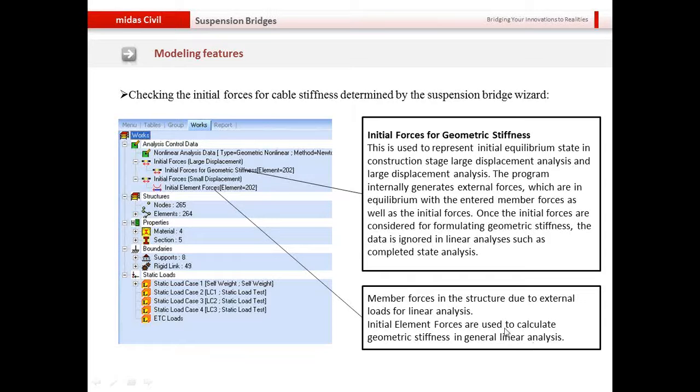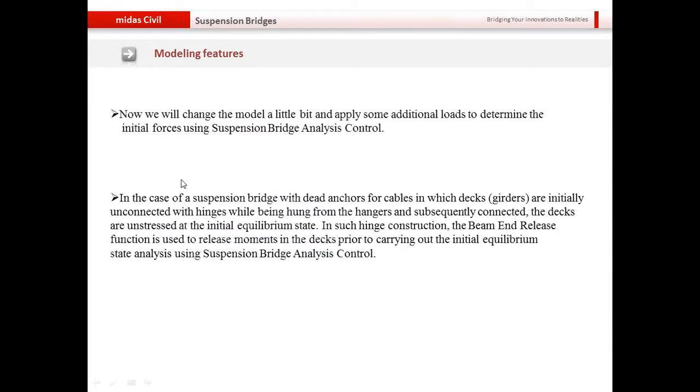So in a nutshell, or long story short, or in layman's terms, the initial forces for large displacement are used for construction stage analysis, for large displacement analysis, which means it is meant for non-linear analysis, whereas initial forces for small displacement is meant for the linearized finite displacement method, and it is used for just linear analysis, that is for completed state analysis, and that's the end of the story. So it's very simple.